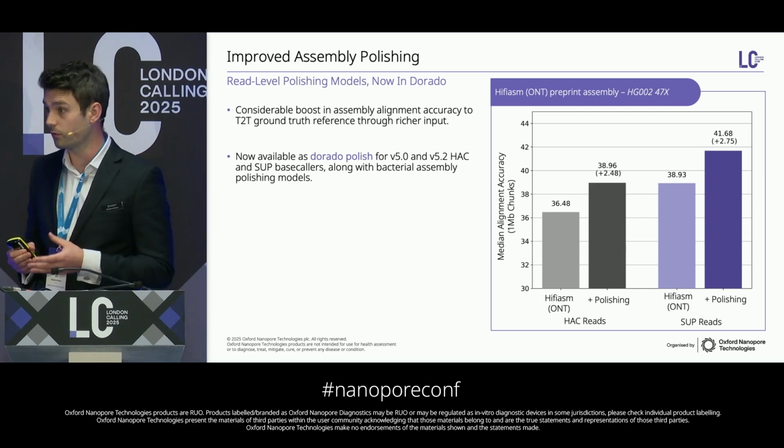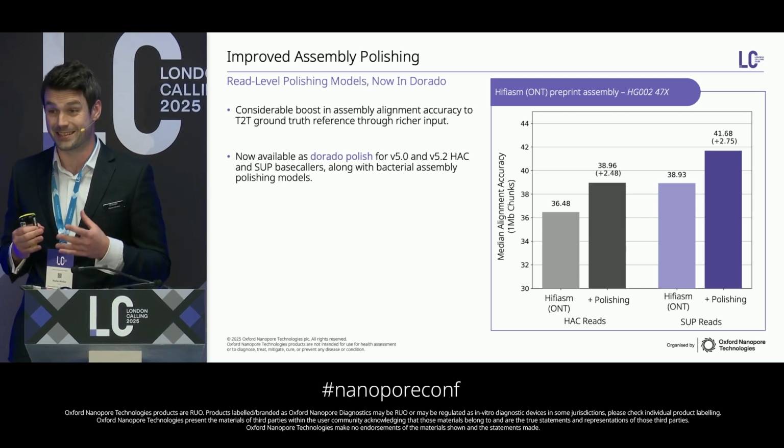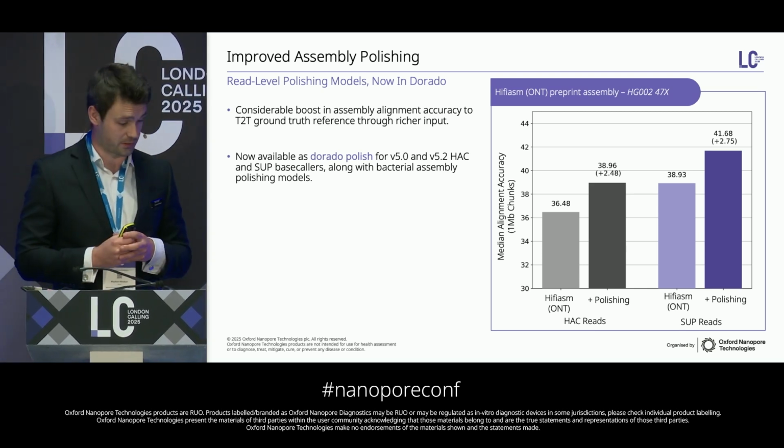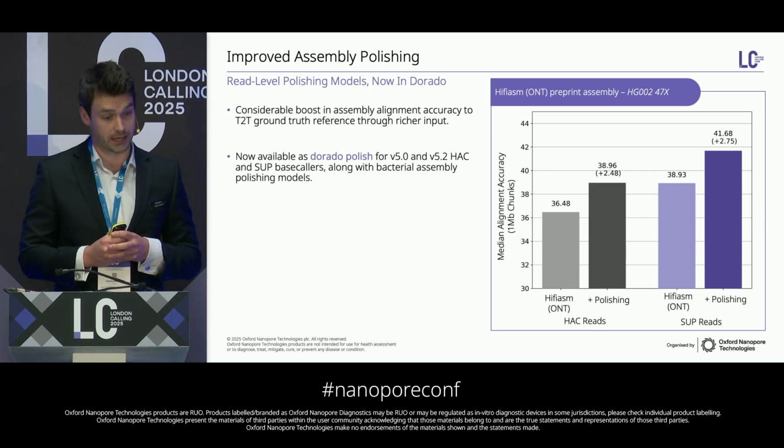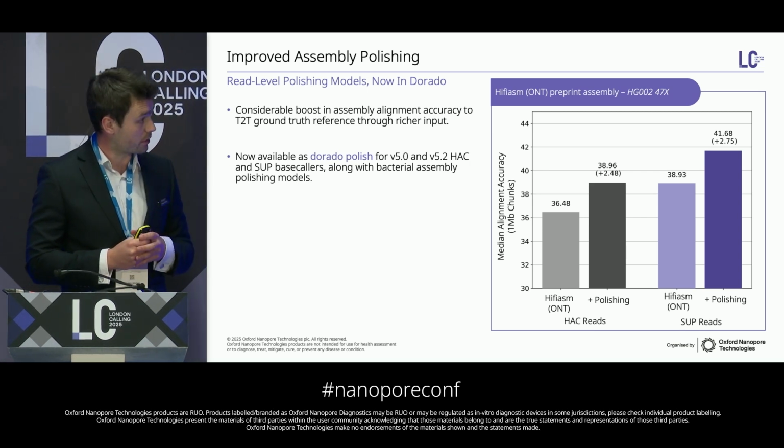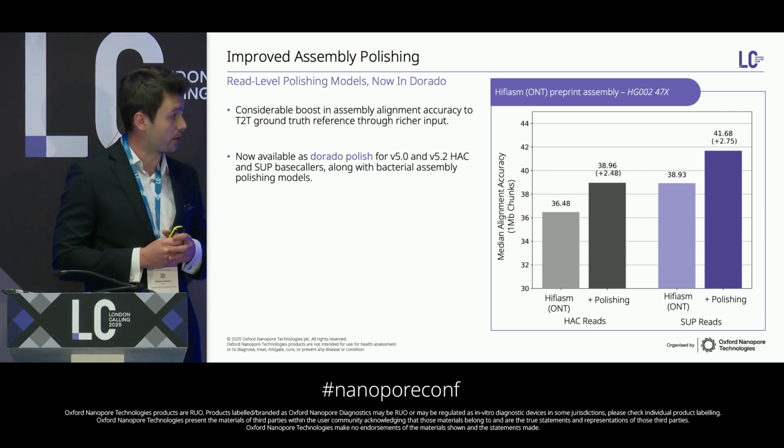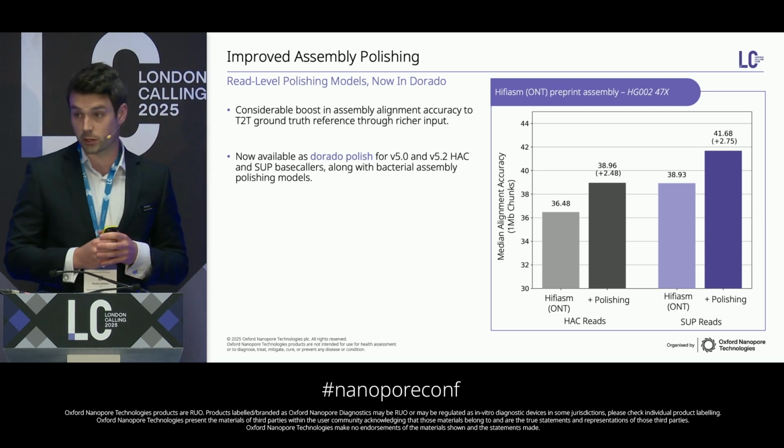Just to give you a feel for the fact that this goes hand in hand with those improvements that we saw with HiFi-as-ONT earlier, we took one of the assemblies from that preprint, and we tried polishing it with our latest models.